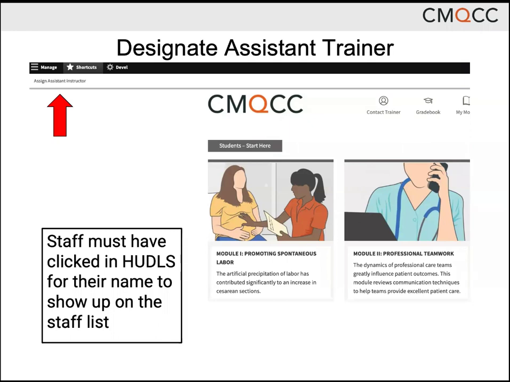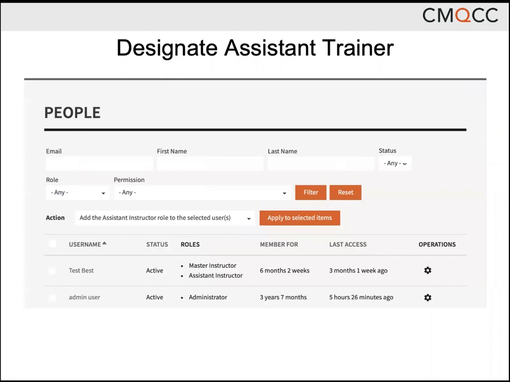So you're going to click on Assign Assistant Instructor, and it will bring you to the screen that says People. So you would just go ahead and click that box next to the person. So in this case, Test Best and Admin User, and then click Apply to Selected Items to add the Assistant Instructor role to the selected users. Assistant instructors are used to teach the bedside trainings. They can also see the gradebook.